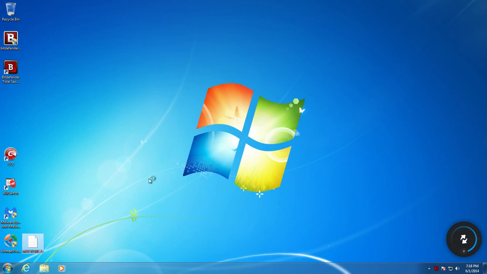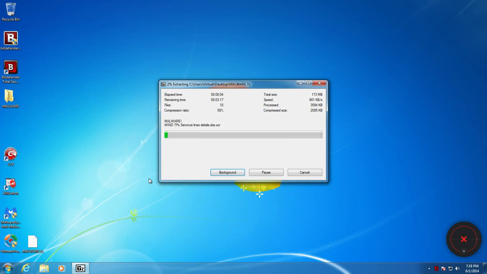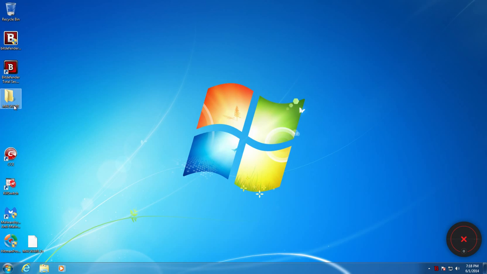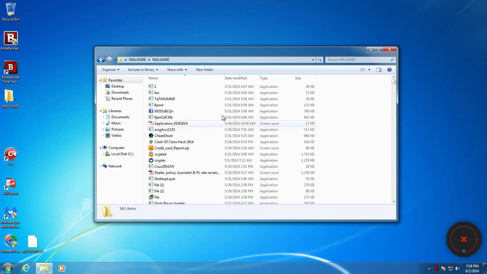We are going to extract this, and I hope I remember the password for it. Yes, I do. Okay. Just created that today, and no, I didn't use the same password as they did. Okay, so I think there's like 500 and some samples in here. Yeah, 563 samples.